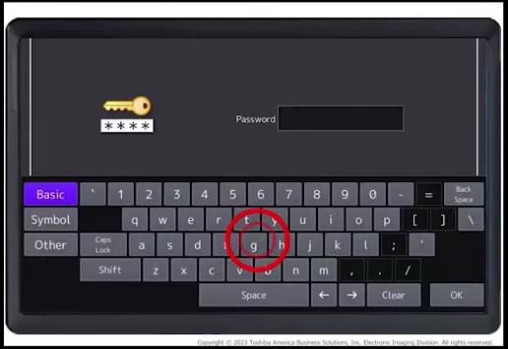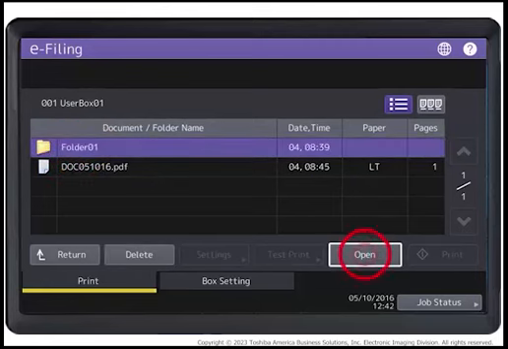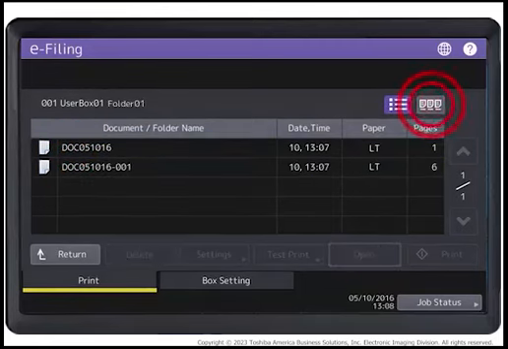Since a password has been set to the selected user box in this tutorial, the password entry screen appears. Enter the password using the on-screen keyboard and then press OK. Select the folder containing the document you want to print. Press Open. Press the thumbnail button to preview thumbnail images of the documents.